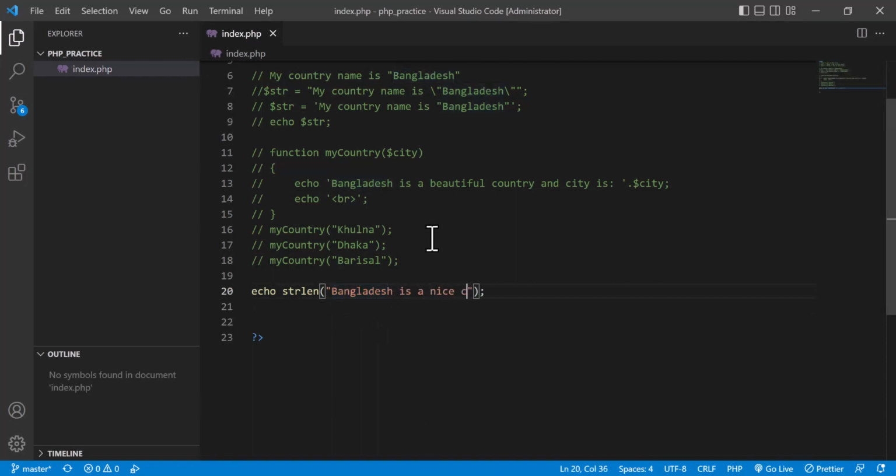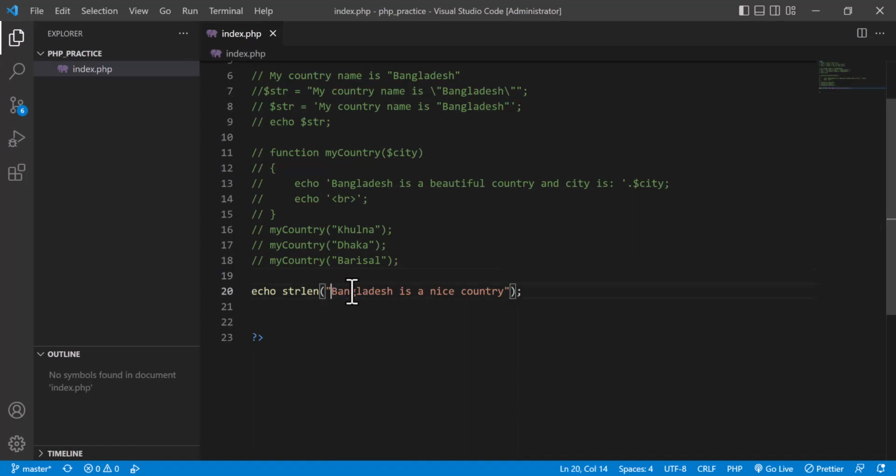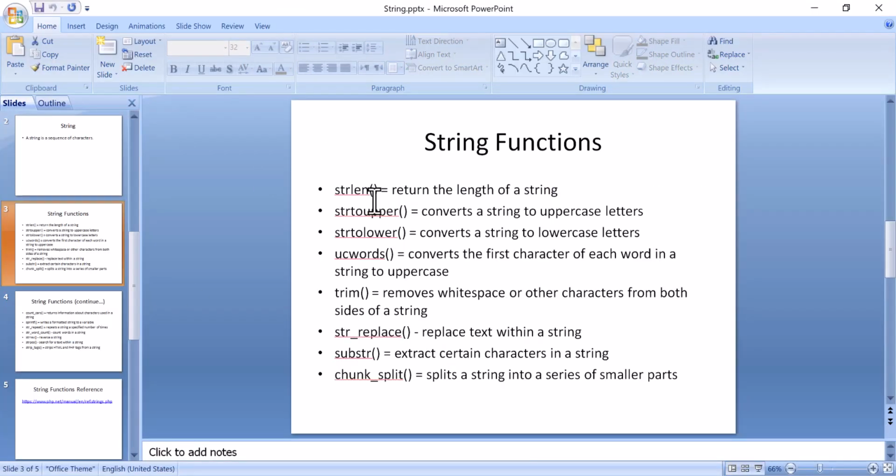Bangladesh is a nice country. If I give this, now if I refresh it, you will see that the length is 28. That means, in this total string, how many characters are there? That is actually the string length. You can also put it into a variable, str or len, and then echo it. You can do it like this too. So it actually depends on you how you will represent the information here. So this is the one function that I have already shown you, strlen. This is used to return the length of a string.